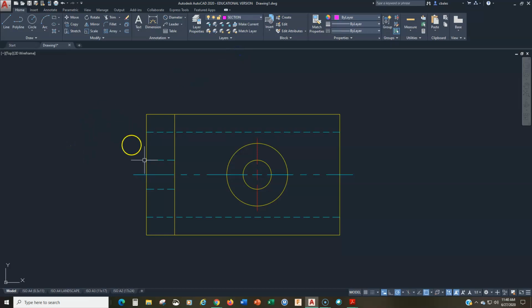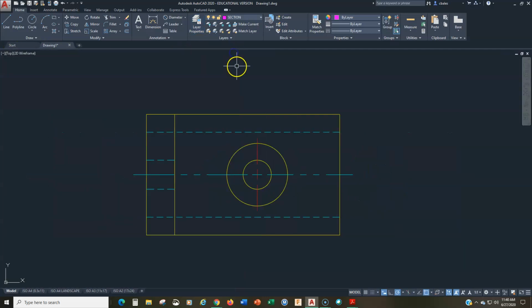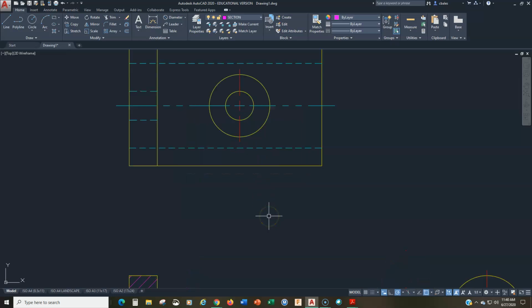Now let's take a second to look at the cutting plane layer. The properties of the cutting plane layer right there. It is a phantom line type, which is correct, and it is a thick line weight, which is also correct. Okay. So remember, it doesn't show you the line weights in the drawing. You have to just make sure that you got them set on here, and we do in the template.